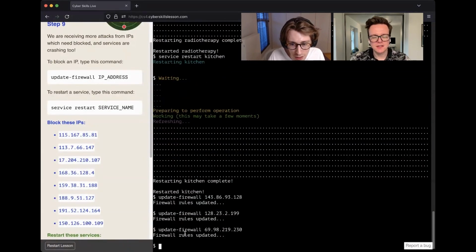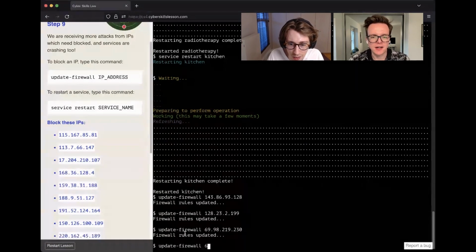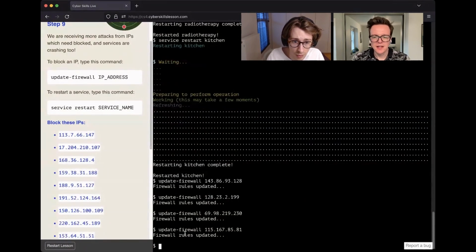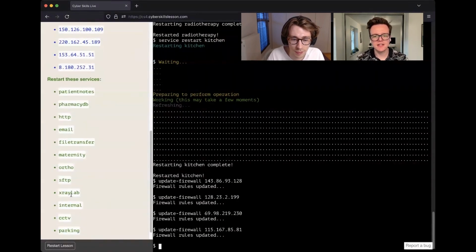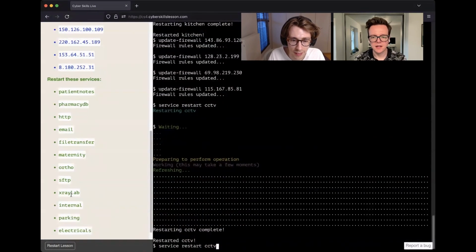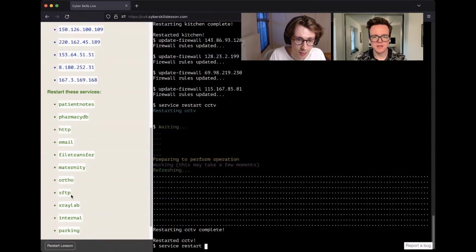Should I do another IP address? Do another, go back to some services. Yeah, go for it. Okay. Let's go for 115.167.85.81. Okay. Go for another service. Yep. Service restart CCTV. Right, back. Okay, let's restart the web server, so HTTP.